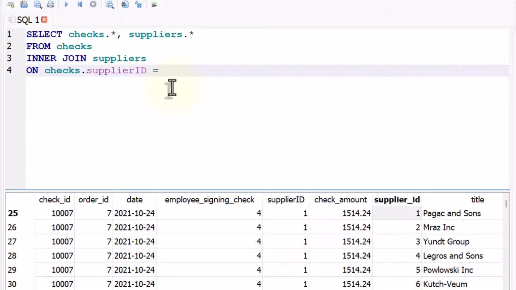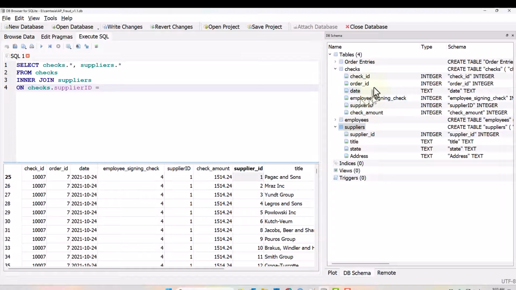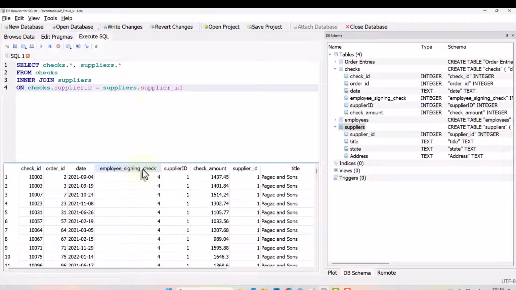So to do the link here, the key is to think about one foreign key and one primary key. Inside of the checks table, we have a foreign key called supplier ID. That's because this links to a different table. In the suppliers table, I have the supplier underscore ID field, which is the primary key for each supplier. So I'm going to come back on the top and do suppliers dot supplier ID. Now when I run this again, you'll see I now have each check showing up only one time, and that's listed with its specific supplier over here on the side. And that's because I have my foreign key and my primary key.